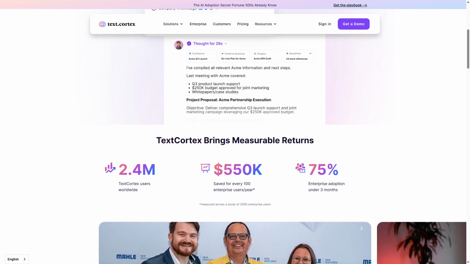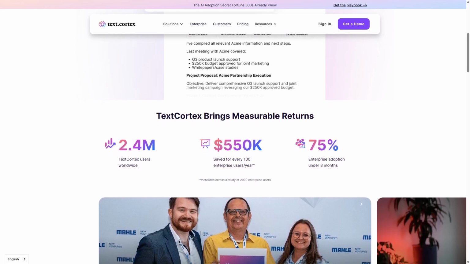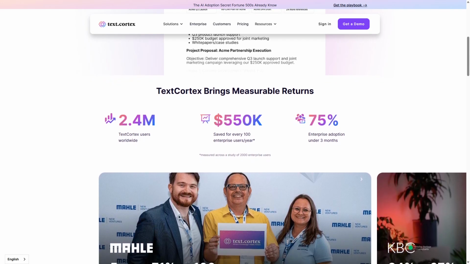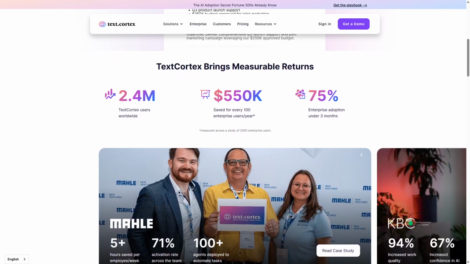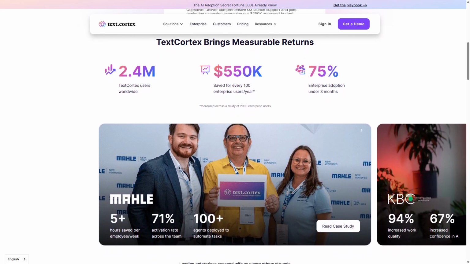For instance, the specifics of how it learns from your writing style aren't very detailed. It's also not entirely clear what the limits are on the free tier versus the paid options. Overall, while the core functionality seems solid, some aspects feel a bit vague, leaving potential users wanting more information.